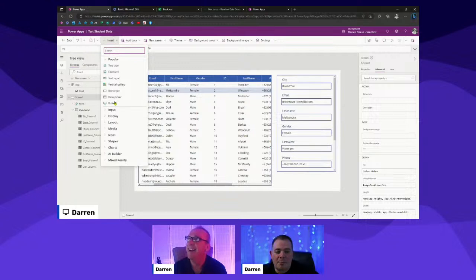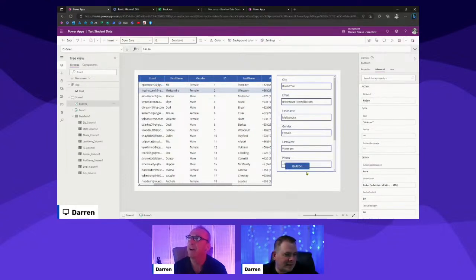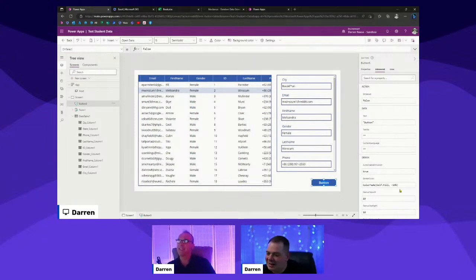I'm going to add a button here. Might want to call it submit, huh? Submit. Okay, yeah. So I'm going to double click on this button, and it's going to allow me to change the text of the button. Submit. Now look at that.